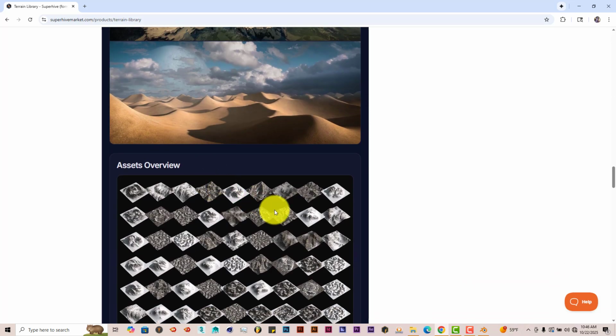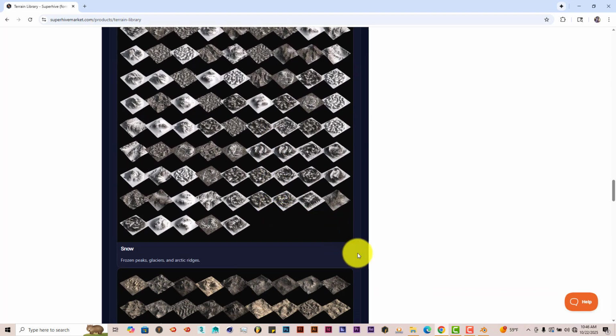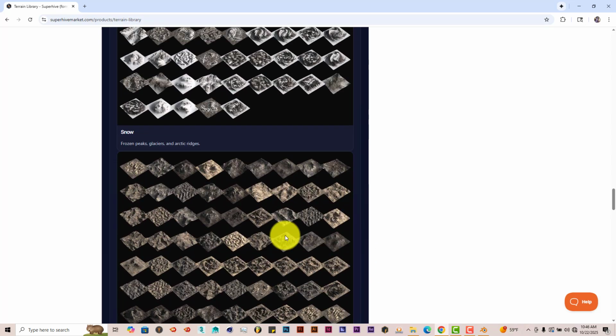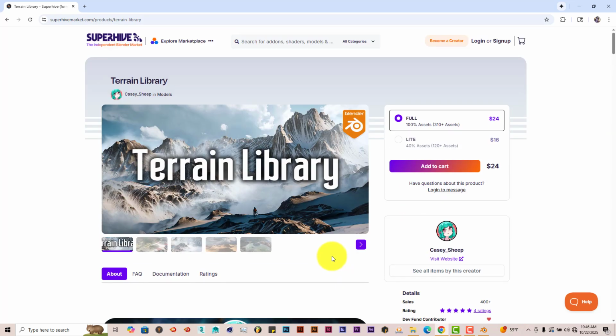So it's got a lot of potential for you as an artist or a landscape artist. You can just go as far as you want to go with it, basically. So this is a really nice add-on for $24.